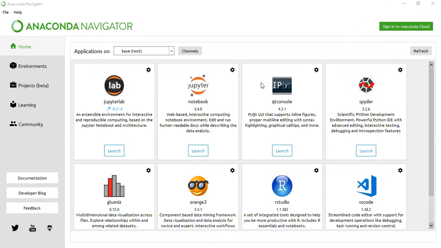I will explain once again how to launch Jupyter. You can take Jupyter, PyCharm, or Spyder, whatever environment you are comfortable with. All Python programs are the same in any environment. Just click on the launch button and you can get one window.